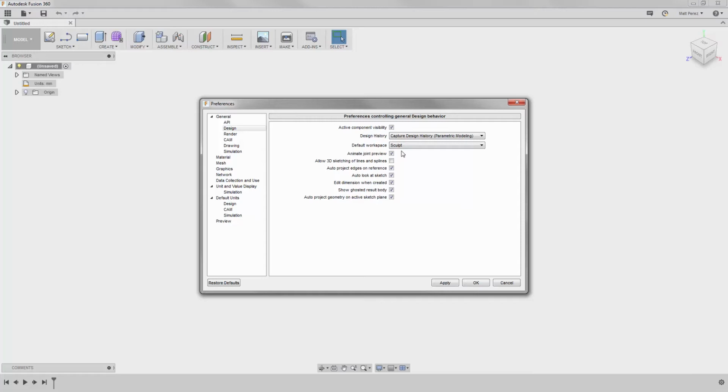There is an Allow 3D sketching of lines and splines here. As we get more comfortable with sketching inside of Fusion 360, you'll learn that all sketches are both 2D and 3D. We're going to be mostly exploring 2D sketches, but depending on the types of models you might want to work on, allowing 3D sketching of lines and splines can be very helpful. There are also other options like Edit Dimensions when created, Show Ghosted Result Body, as well as Auto Project Geometry on Active Sketch Plane. Again, as you get more comfortable with Fusion, you might decide to turn some of these options on or off depending on how you like to model.